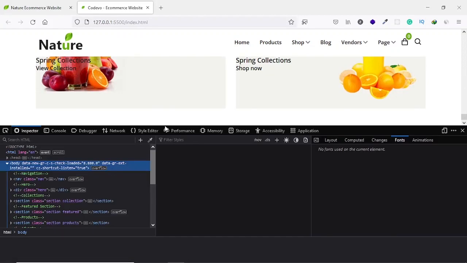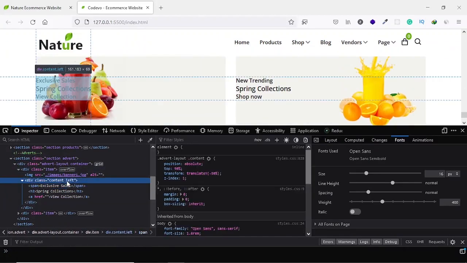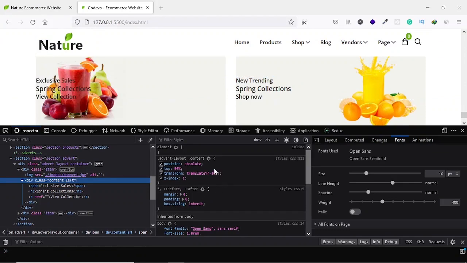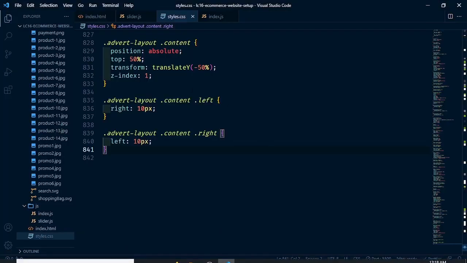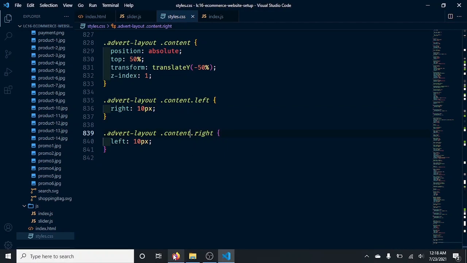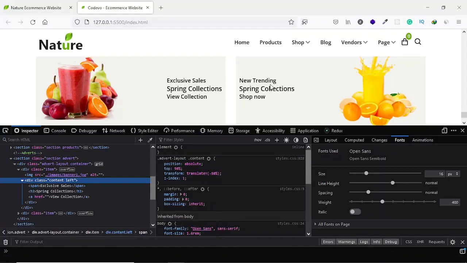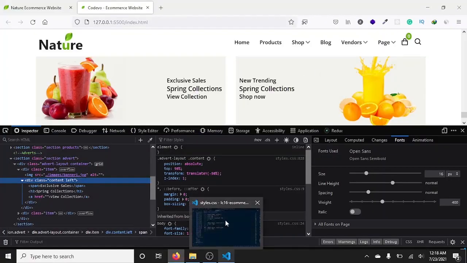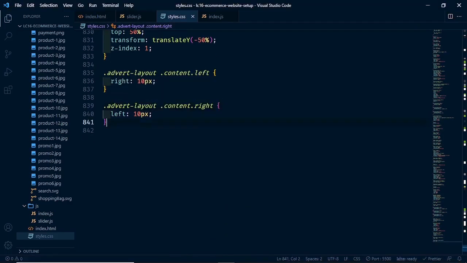So here, let's inspect this. We want the left, and the left, the class is not there. Okay, so this shouldn't be like this, it should be like this rather. Now let's go back and see, and now it looks okay. So let's continue, and for the advert layout, let's get the content.